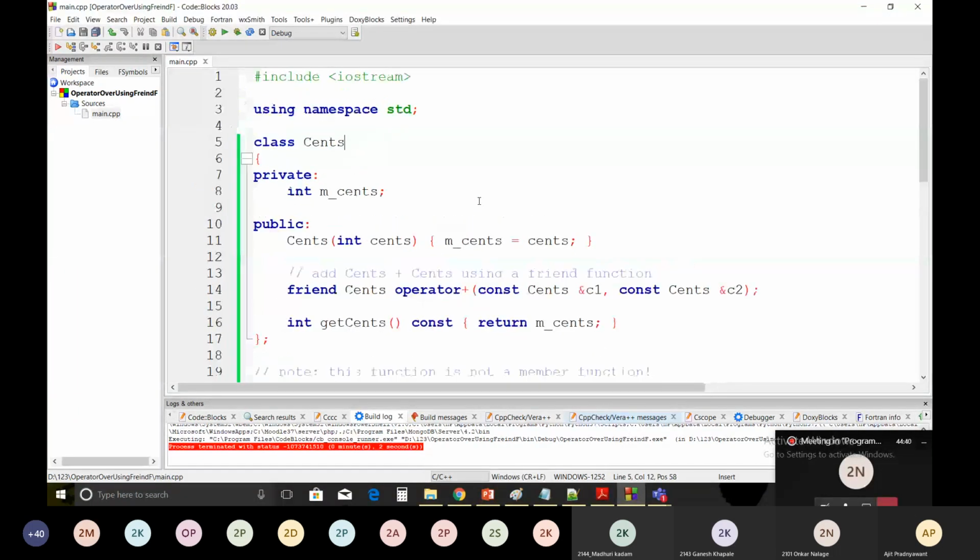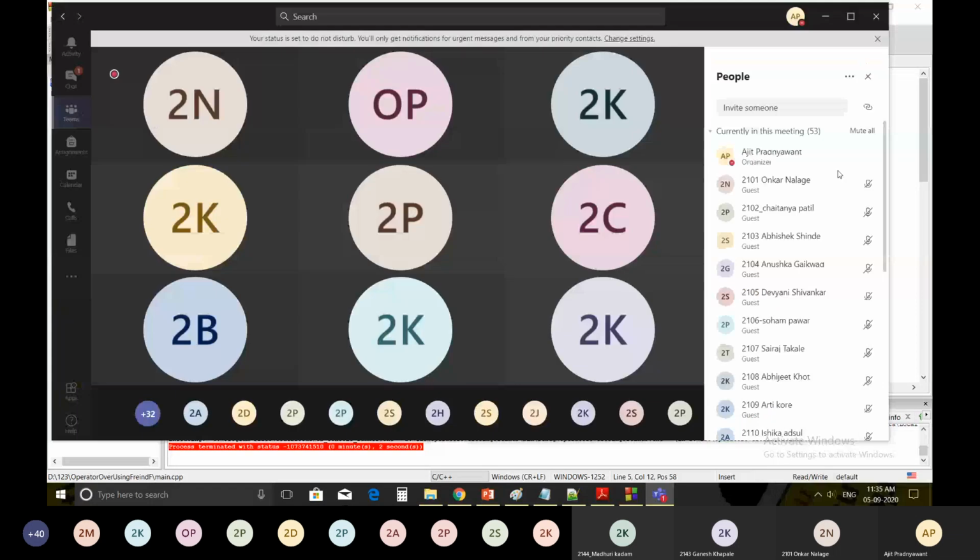So is this screen visible and is the code readable? Yes, anyone?